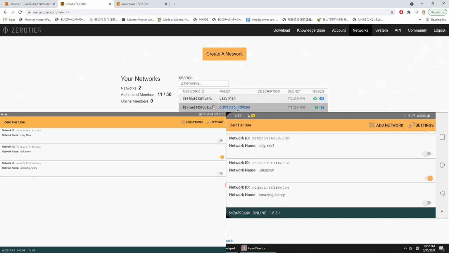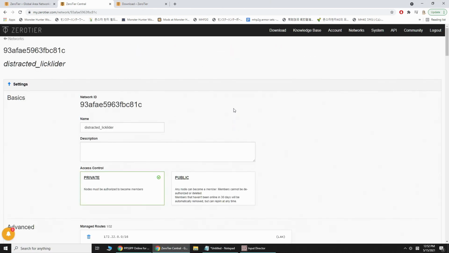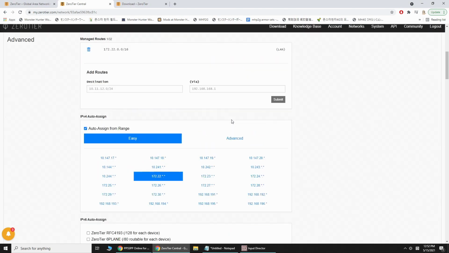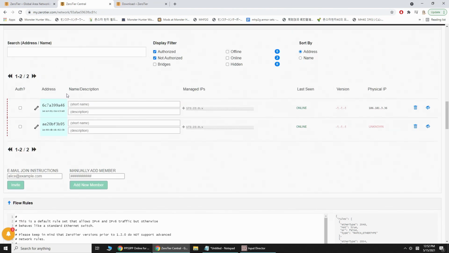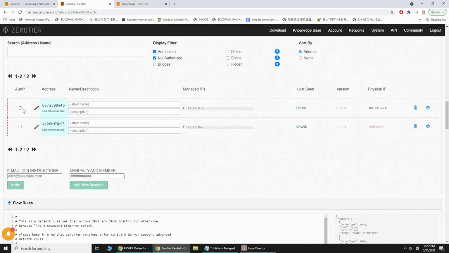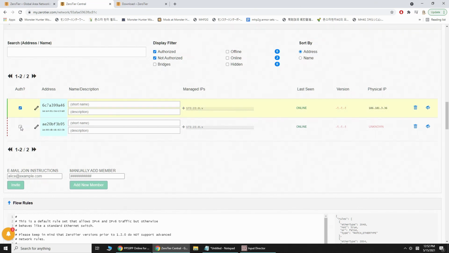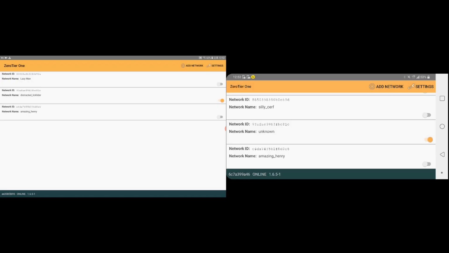So let's get into that network that we created back on the website. And then if you look down here, there should be a couple of requests to connect to the network. You want to authorize them by checking the boxes, and then now you should be able to get into the network on both of your devices. Yes, I'm in. Distracted Leak Collider on both my tablet PC and my Android phone.